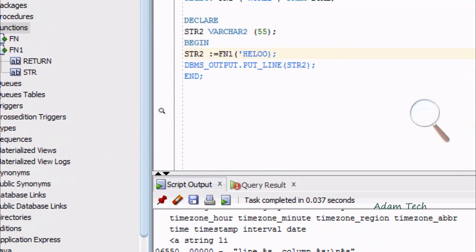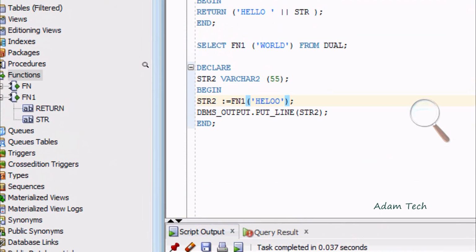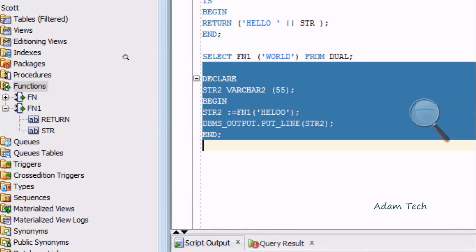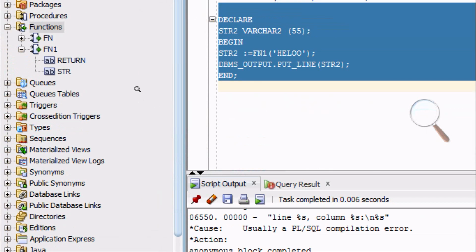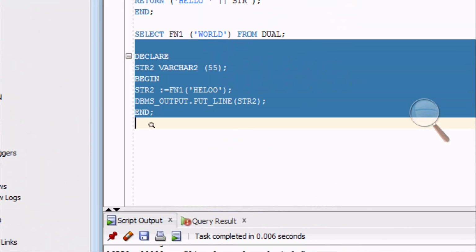See, hello. Okay, I forgot to give the single quote. So see here, hello is displayed. So that's it about the function.